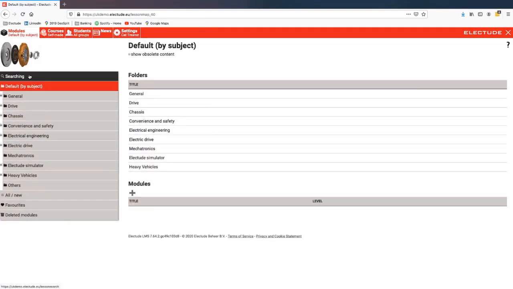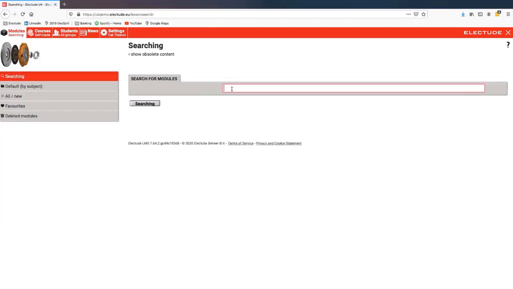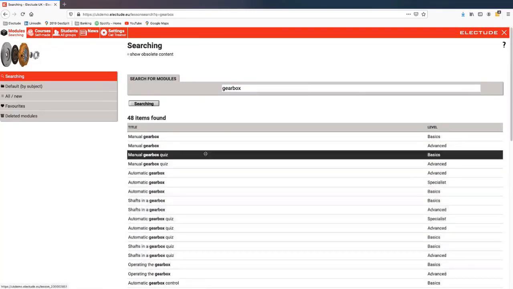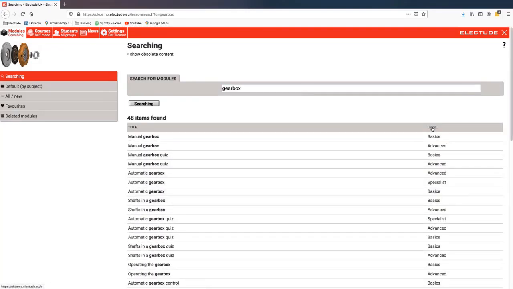What I would leave you with is just this searching button at the very top here. This is how you can really quickly access a module or find a module. So for example, if you want to see if the system has anything on gearboxes, you can just type in a keyword like gearbox, and then it's going to come up with every single module that we have on that, again, organized by either level or by title.